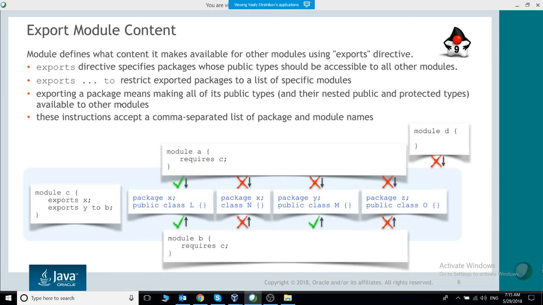And if a module doesn't use the requires clause, like module D, for example, then it won't be able to see whatever module C exposes. So there are two sides to this story. One module says, I need something from another module, which is requires. The other module says, I export something to you, which is exports. And exports points to packages stored in that module.